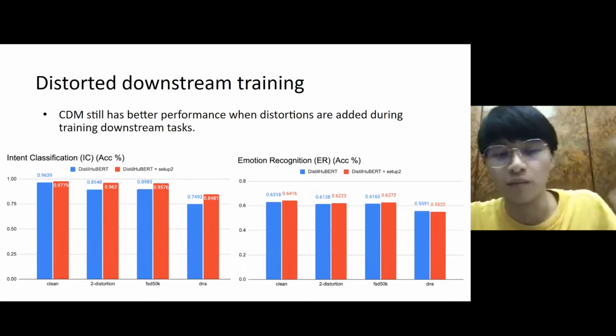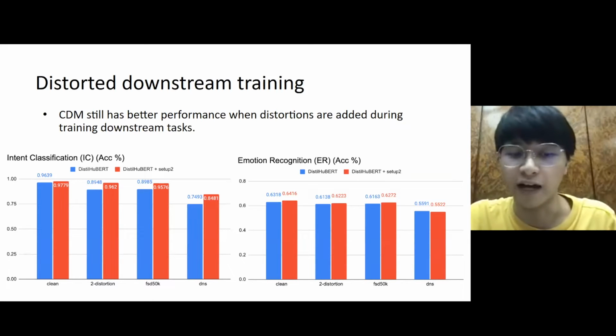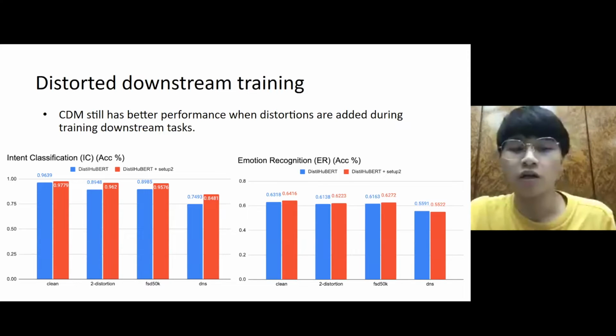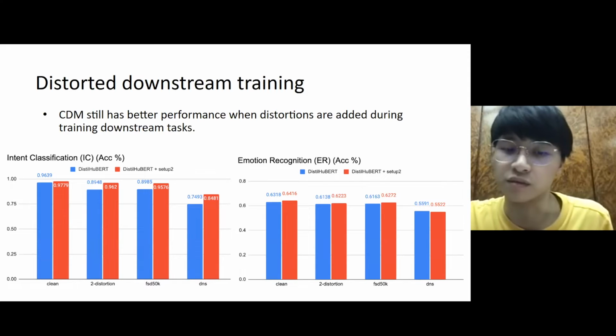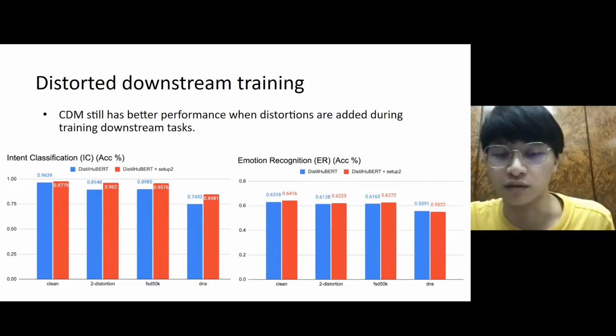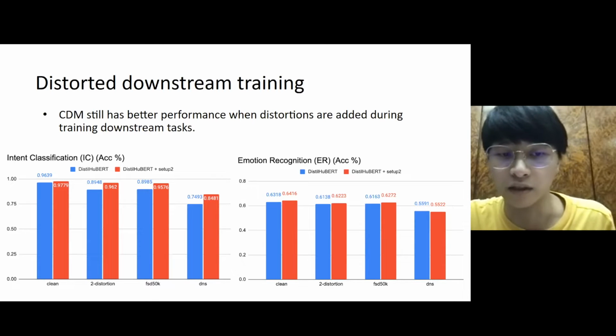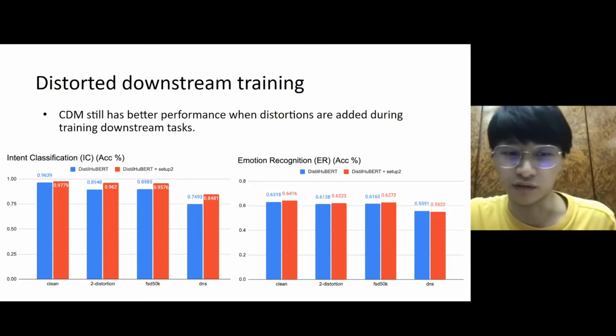And to ensure that model robustness can't be achieved just by adding distortions to downstream data during the fine-tuning phase, we also train downstream models with distorted speech data. And the results show that our proposed cross-distortion mapping method still yields better performance under this setting. So for identification and emotion recognition, we can see that applying the cross-distortion mapping of setup 2 improves the accuracy for each testing set. Next page.